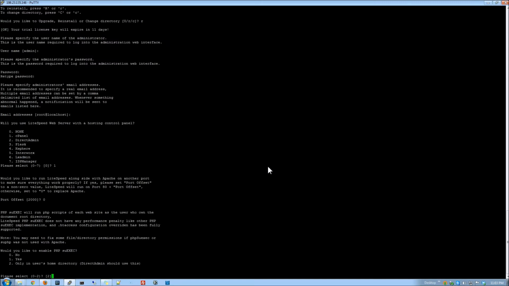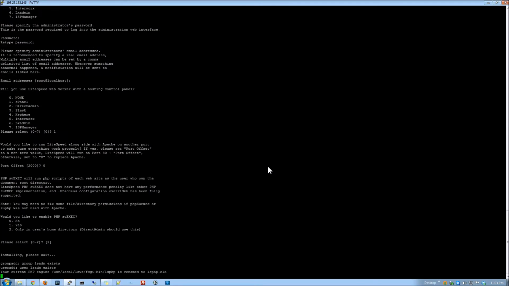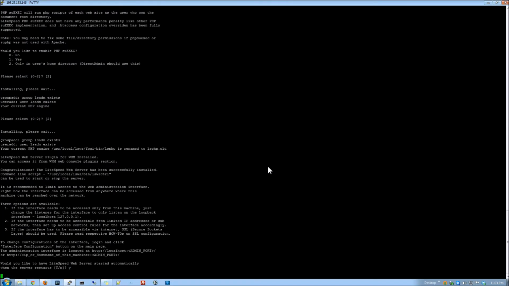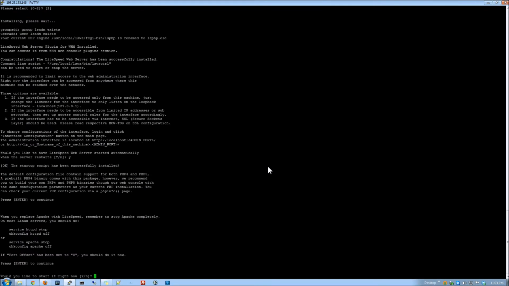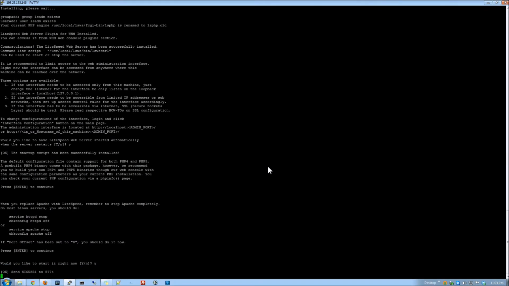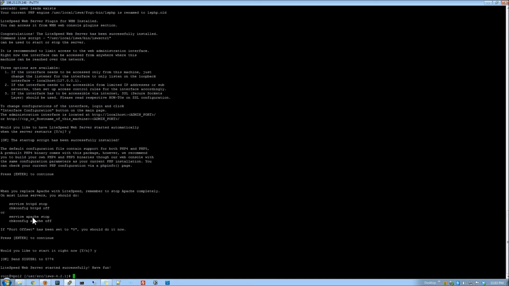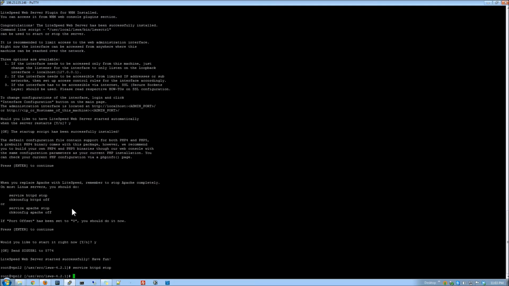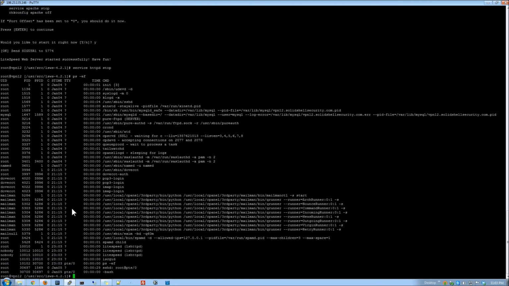And we're going to configure PHP for suEXEC, and we're going to leave it with option 2. It's going to install. Would you like to start it? Yes. And yes. And right here it tells you how to completely disable Apache, which I believe we've already done. So we're just going to double check and make sure we have it off, which I'm pretty sure we do. And let's just run it real quick here.